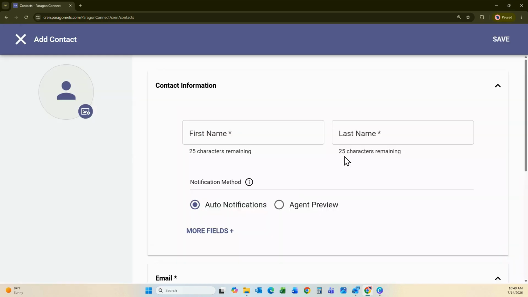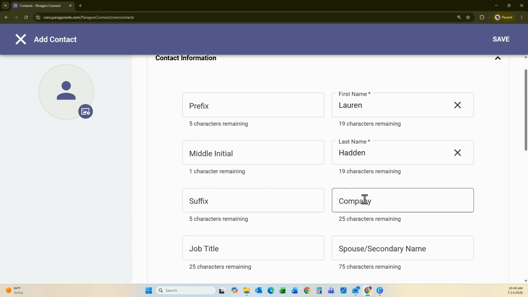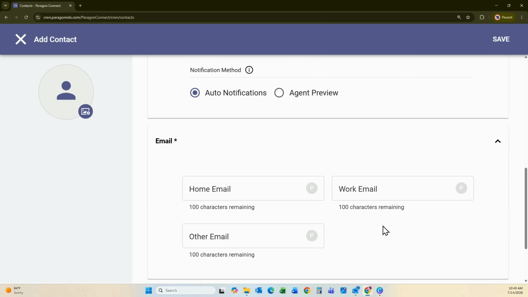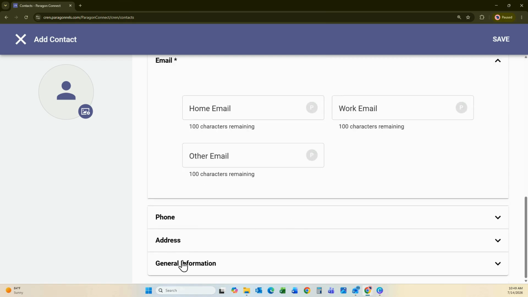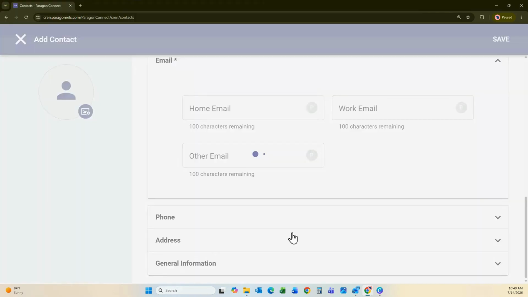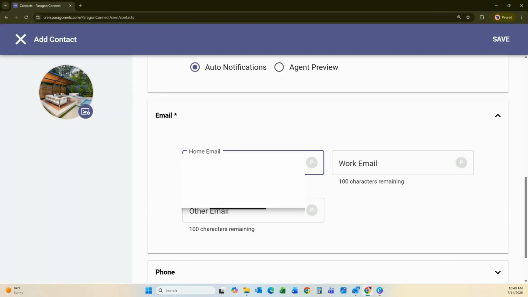You're going to press add, and you can just start filling in your name or your client's name, and you can add more fields if you want to add a company or a spouse or secondary name, their email down here, phone, address, any other information. You can add a photo here. I'm going to go with that photo, and it's going to require me to do an email.